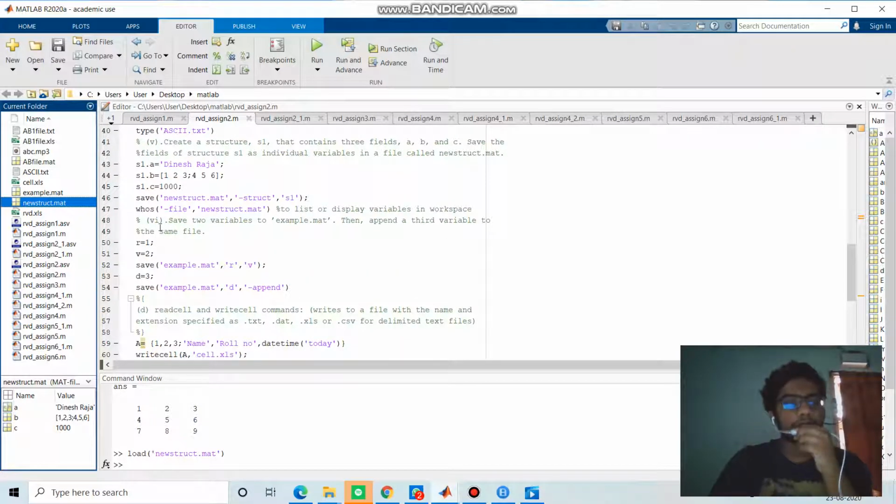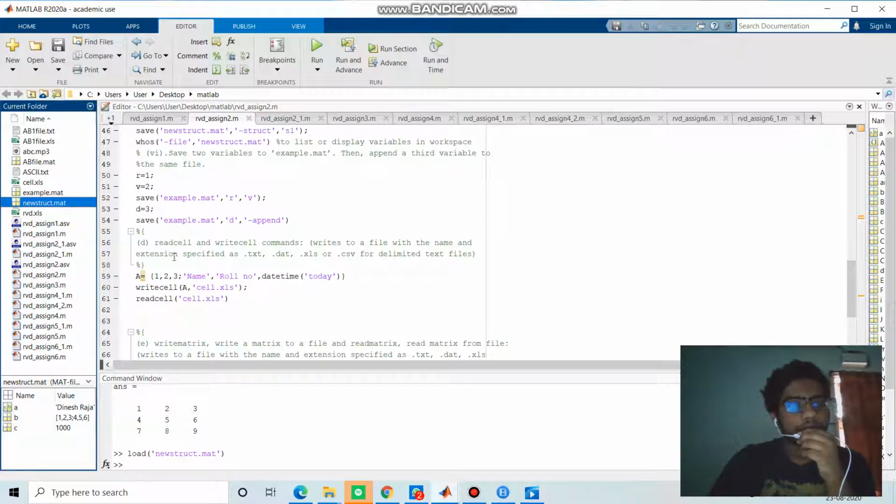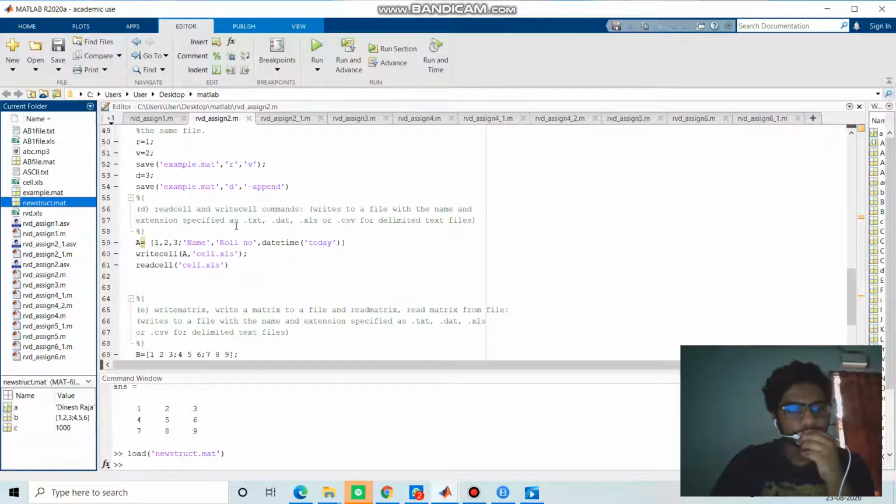And coming to the sixth part in the second one, we create two variables r and v, and then we append the third variable into the same file using the save command and the append option.